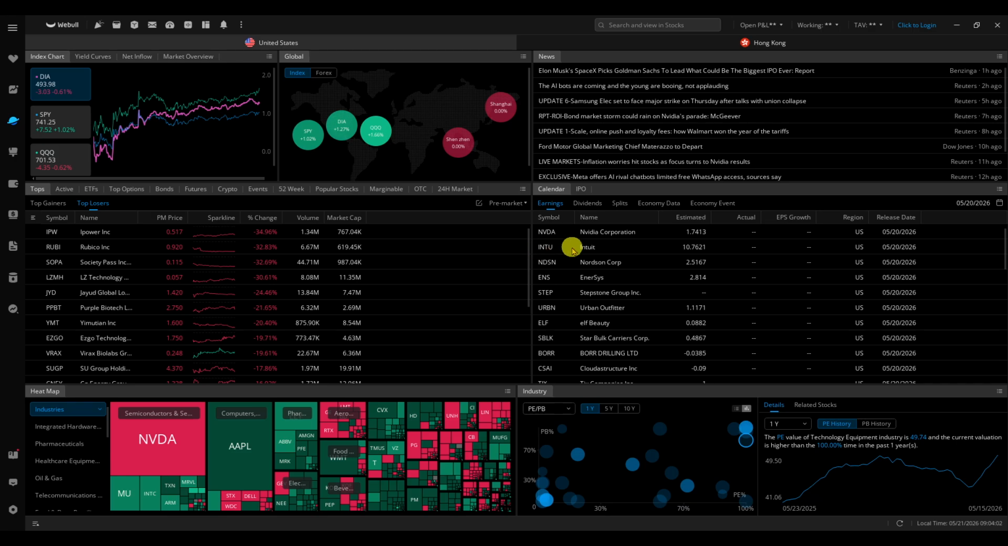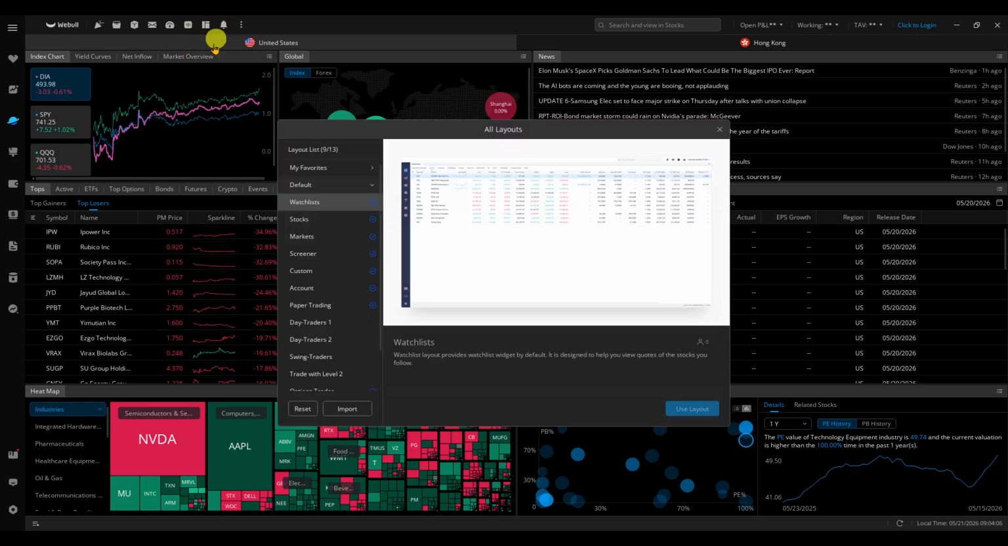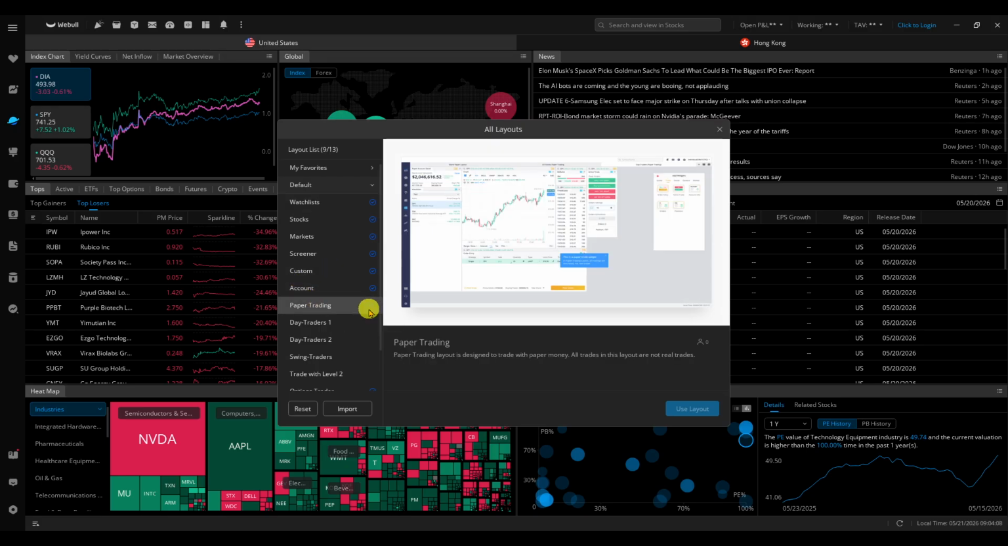If paper trading isn't visible in the left navigation, go to the top of the platform and choose All Layout. This expands available workspaces so you can switch into the paper trading layout. Once you're in, the interface should show a watch list, a chart, and an order panel.